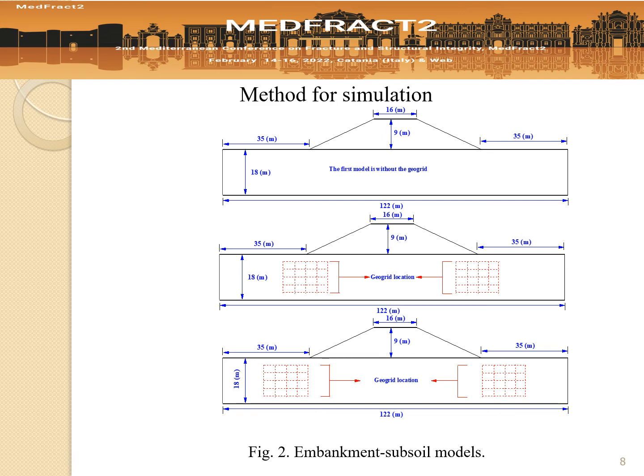All stages of the numerical simulation here are needed for analysis. Here we have the dimensions of the 3 models, but thickness is not shown here. Thickness for all models is 40 meters.